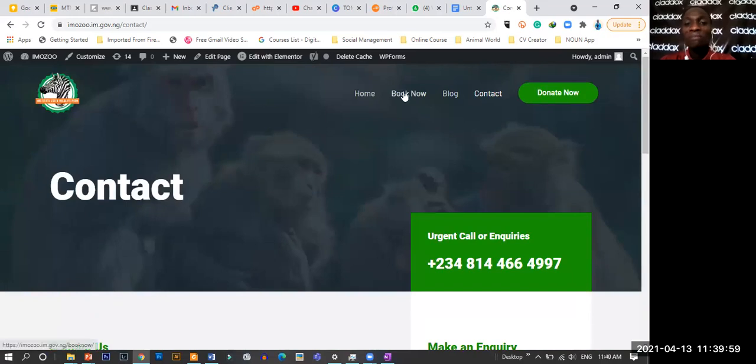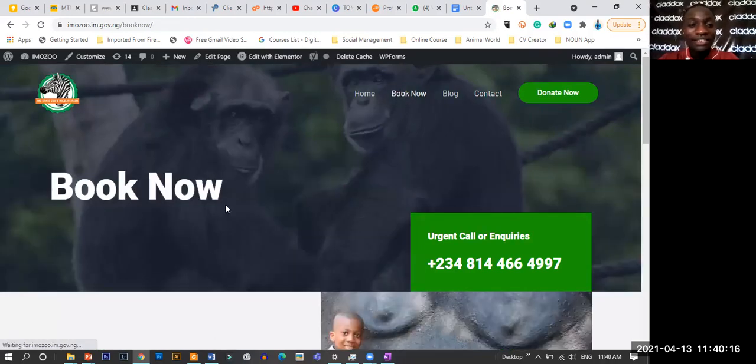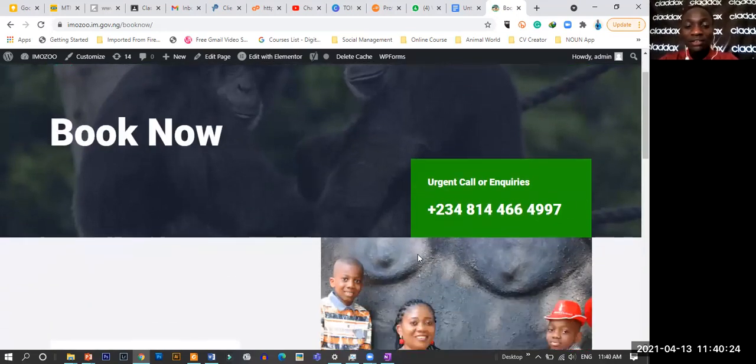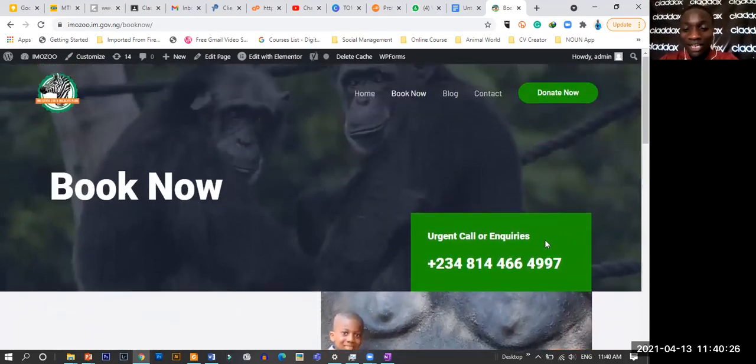You make sure your page can perform the activity you want it to perform. Now the book now button. Let's see that. So you can still see I have the book now even on the menu bar. And you can notice that all my headers are the same. This is the same thing you have for every header on this web page. For every web page, you have this header, the same.